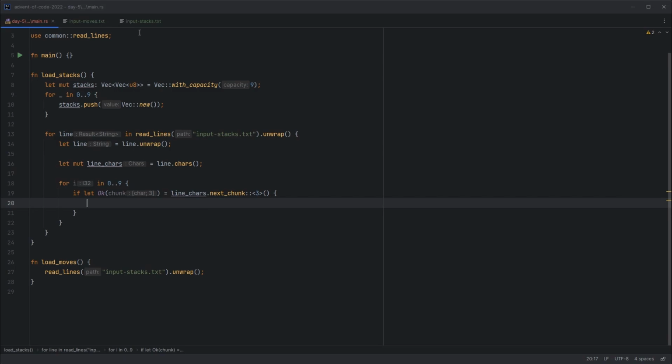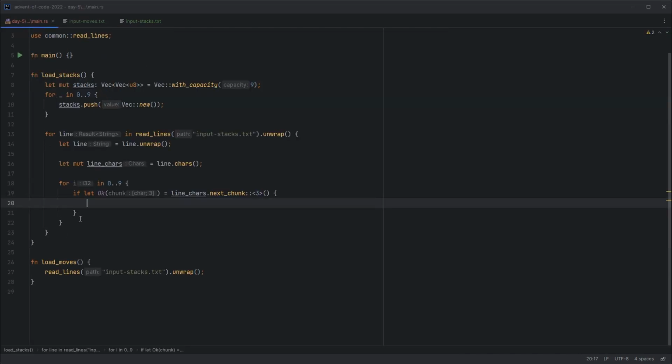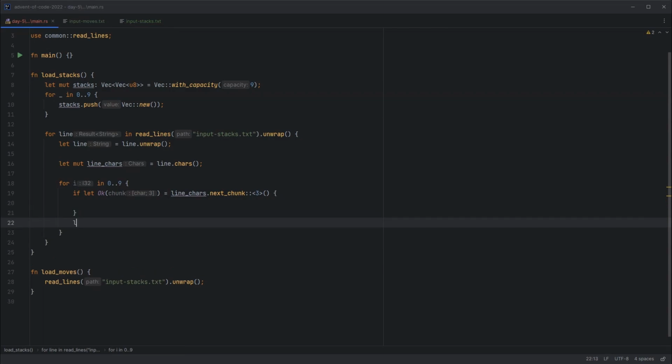So looking at the input format, by grabbing 3 out on a line where we are getting results on every chunk, reading 3 will read left bracket, letter, right bracket, and then leave a space behind. So we don't want to read 4 chunks because there's no space at the end of the line. So we want to read 3 at a time and then consume an extra value out of the iterator every time we successfully read something. So after our if, remember to do linechars.next.